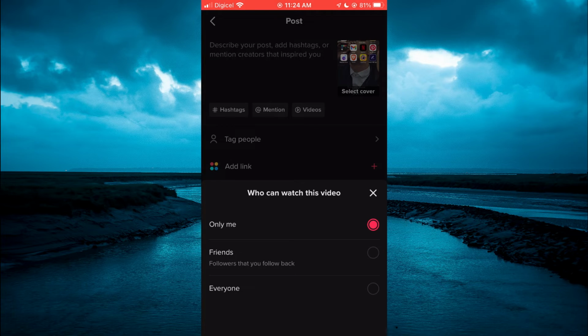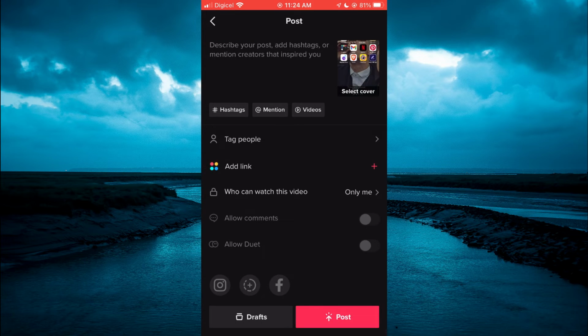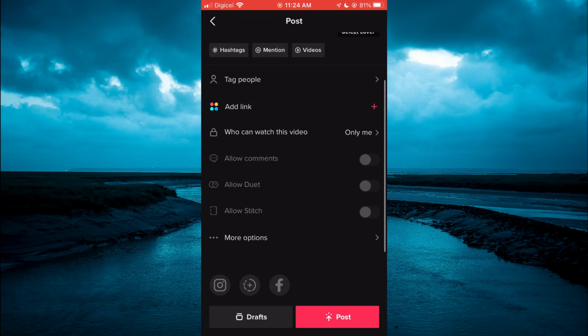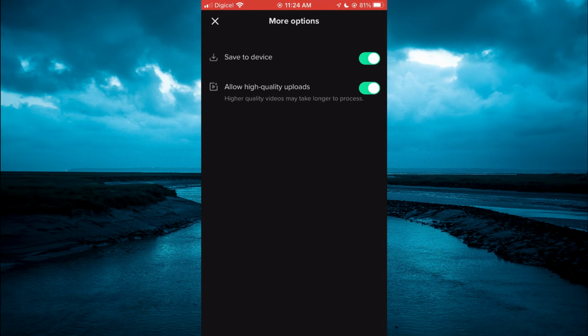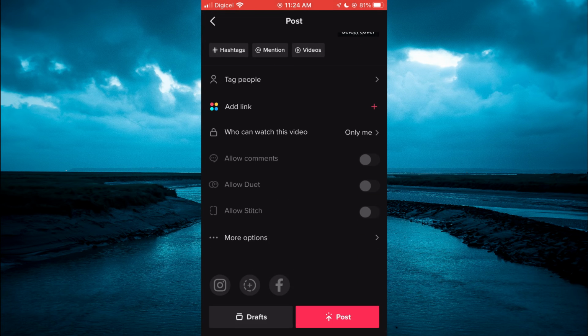Then you're going to close out of that, and you're going to scroll all the way down to the bottom where you see more options. You're going to tap on that. Then you want to turn on save to device, as you can see right here. After doing that, you're going to go back and you will simply tap on post. And once you have posted the video, it will automatically be saved to your device.